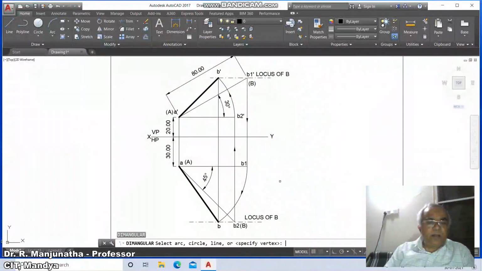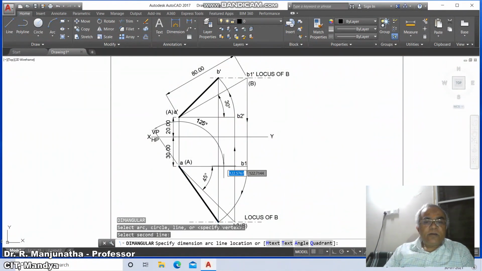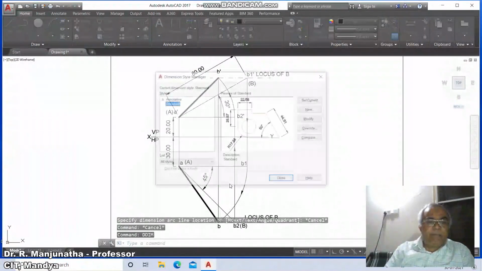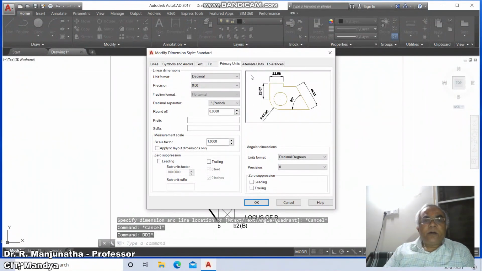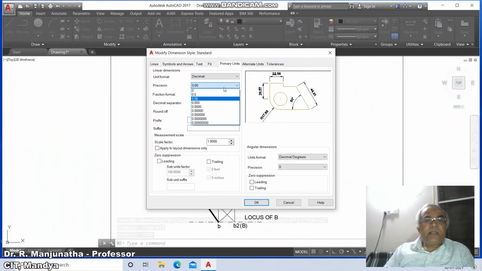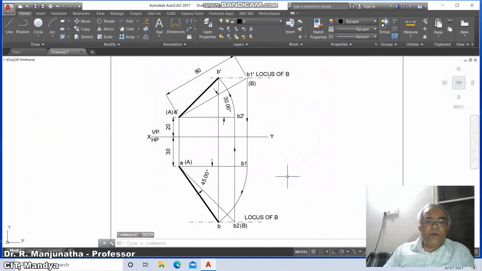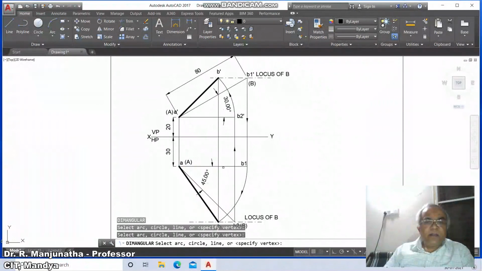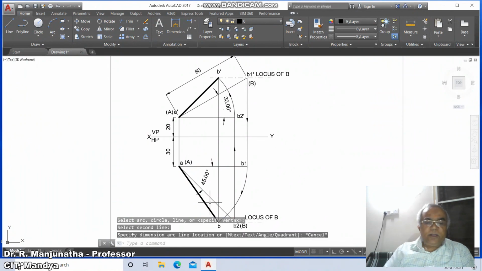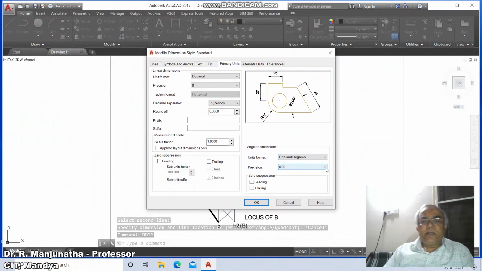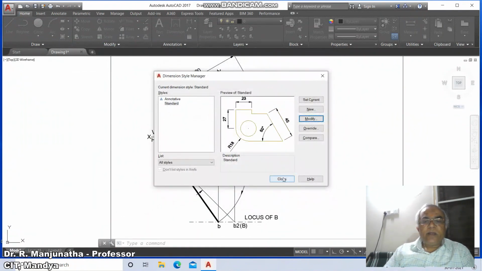So dim angular between these two, if you measure, you will get this as 54. DDIM, go to modify, click on linear, it is 0. Then here you make it up to second decimal point and say close, OK. And dim angular between these two lines, if you see that, then you will be able to get this dimension, which is 54.74. Then again go back, go to modify and go to primary units. Here you make it 0 degree and say OK and close it.